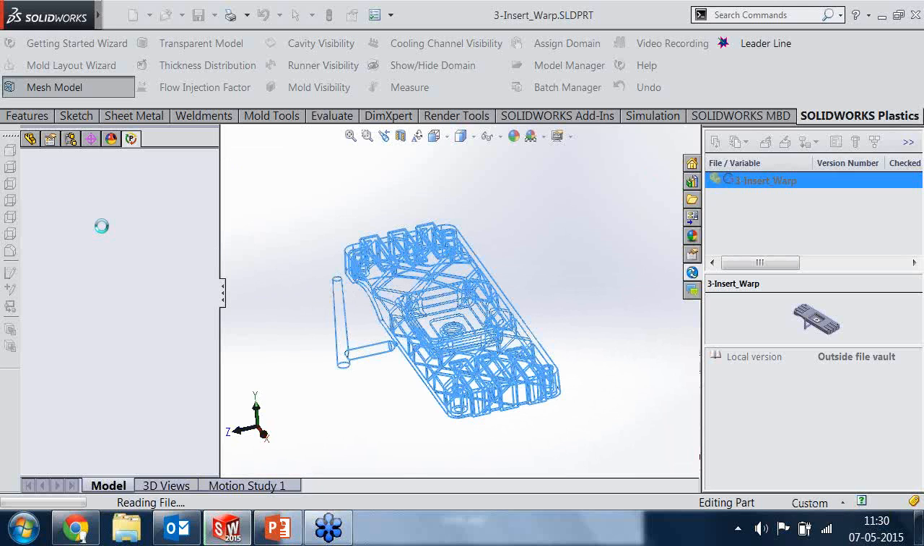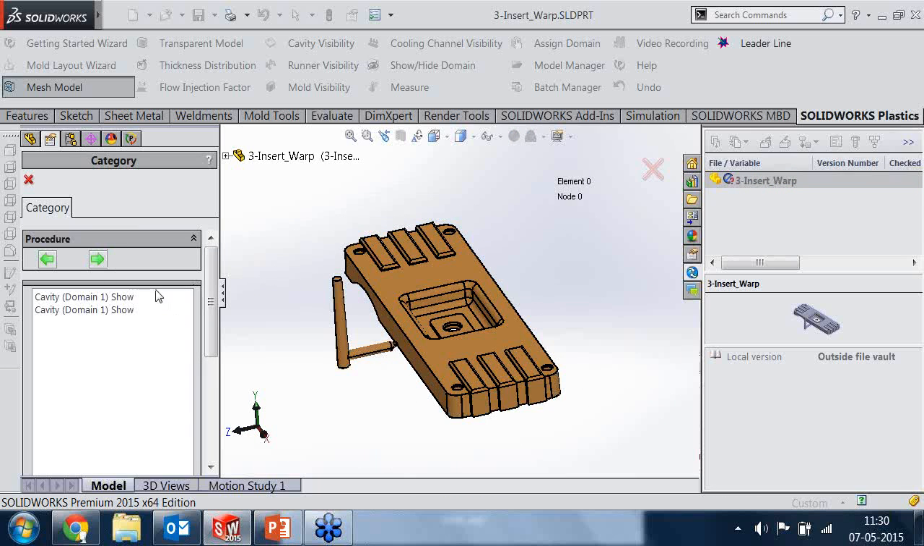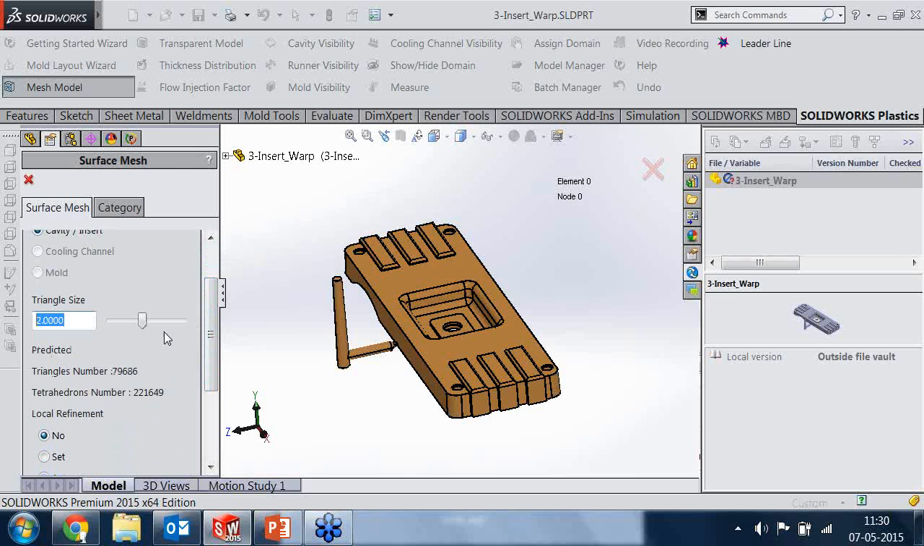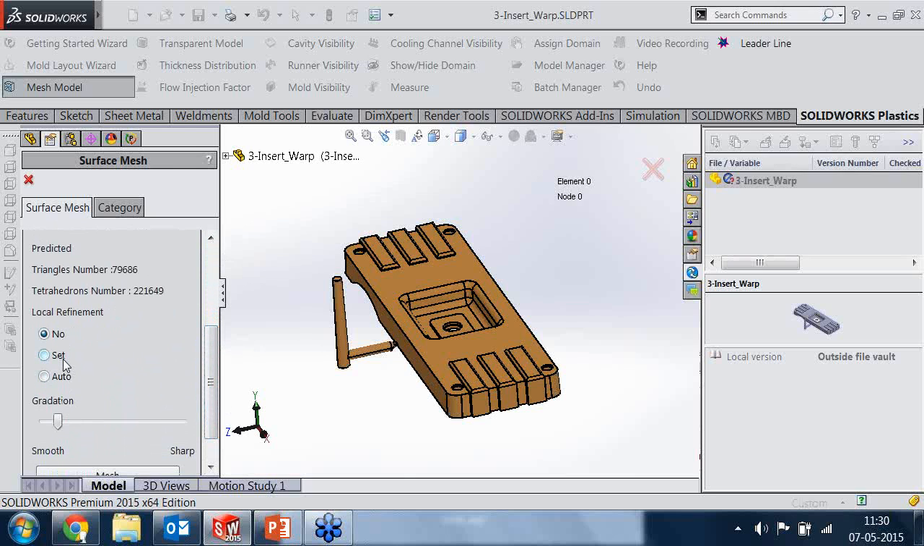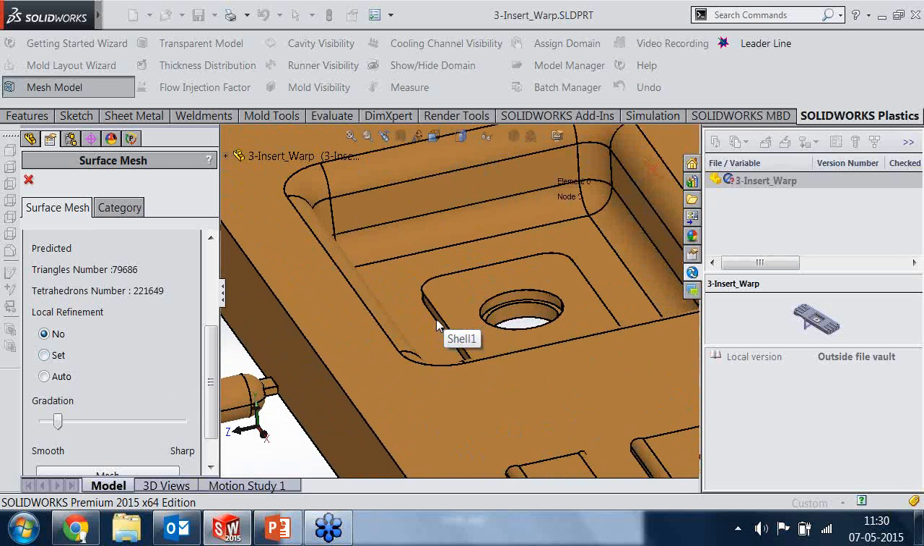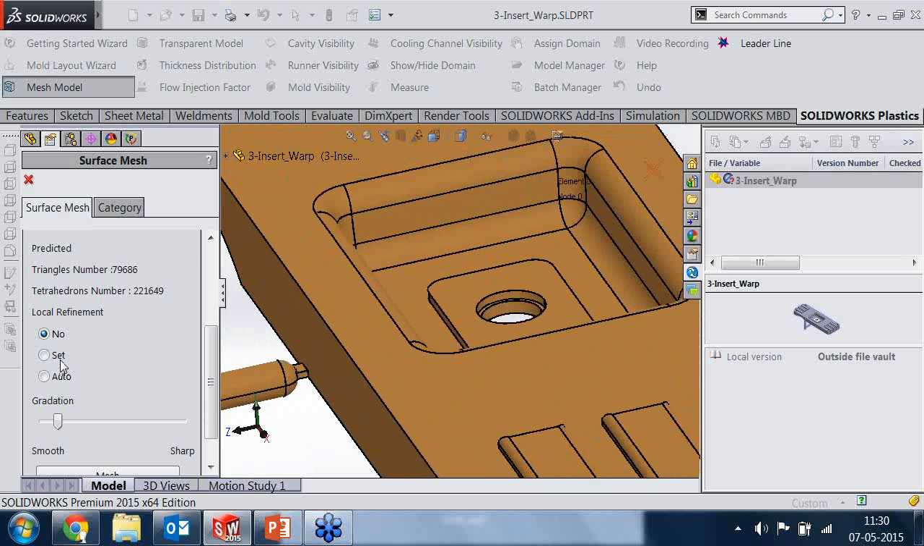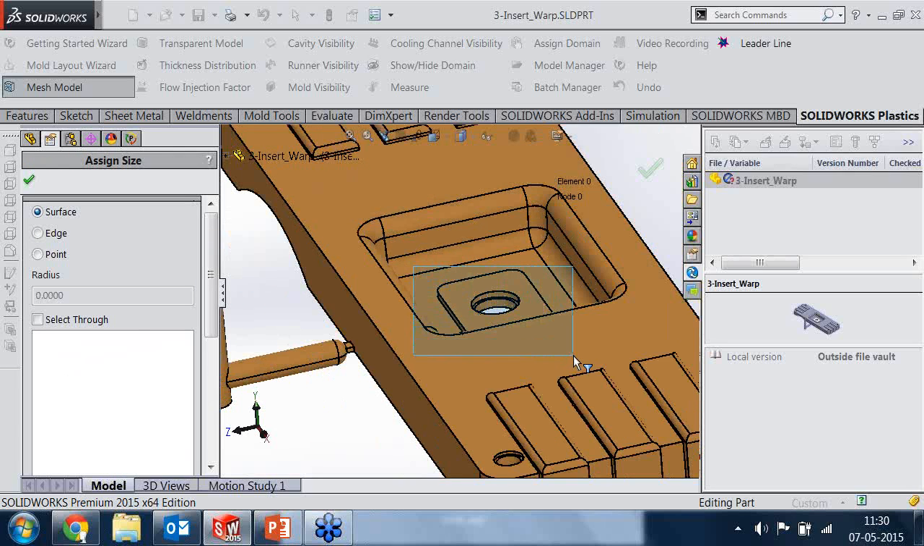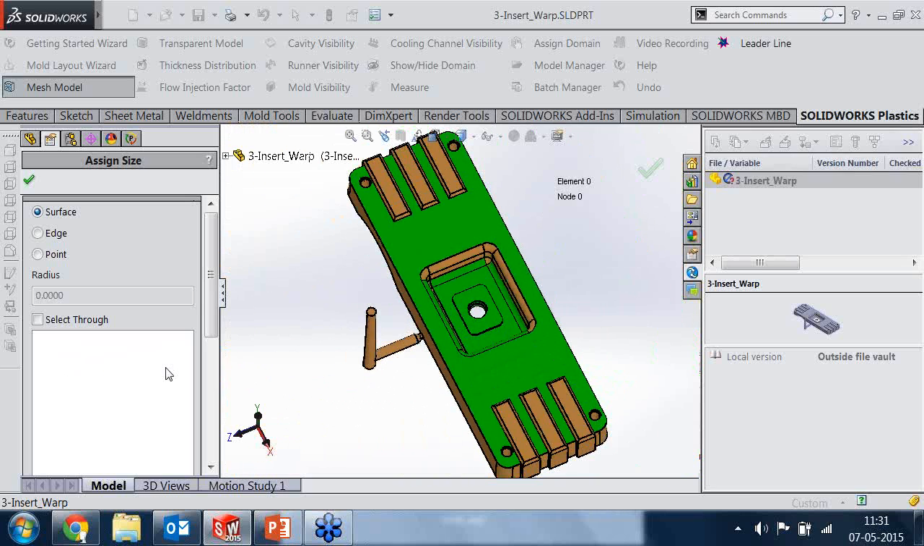In the next stage, what I'm going to do is add what type of elements I want, and what is the domain I'm looking for, the procedure here, what is the triangle size I'm looking for, and what is the local refinement I need. If I say I just want to have the refined mesh in some critical areas where there is a contact of metal and plastic, now I can choose that. I can set it, or I can automatically ask the software to do that. I just say select through.